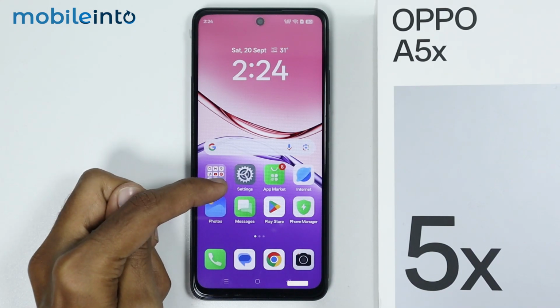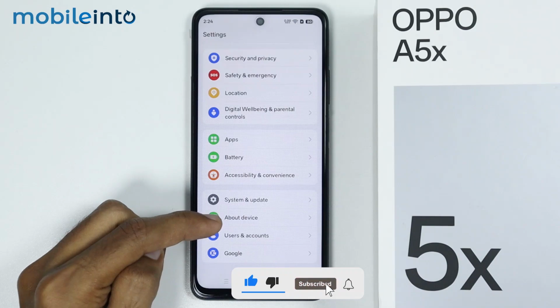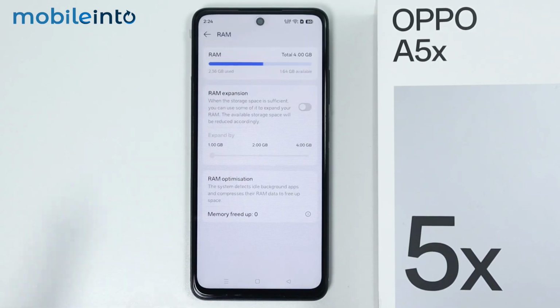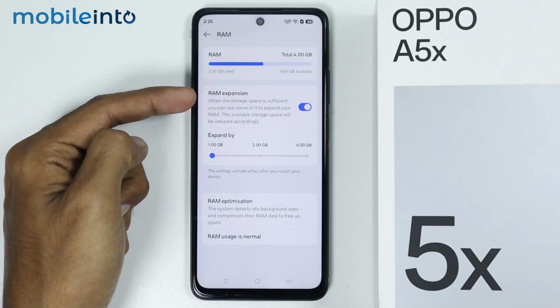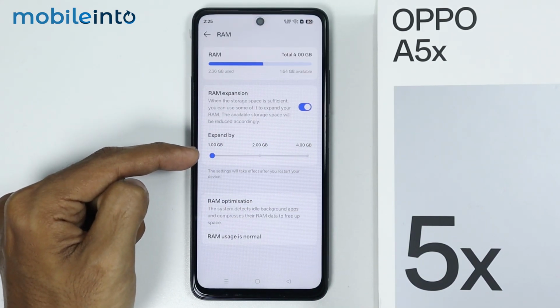Now to do that, first of all, just open Settings, then tap on About Device. From here, just tap on RAM. Now to increase RAM on your smartphone, just enable RAM expansion. After you enable RAM expansion, you will have the option to expand the RAM on your smartphone.